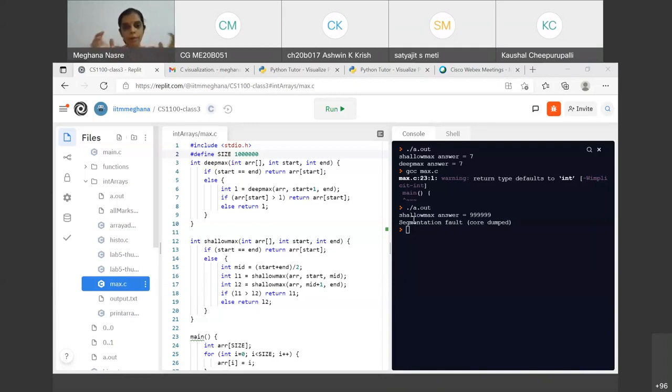Although the number of comparisons in both of them remain the same, the recursive depth of the stack is much larger in the first version, which we called deep max, whereas it is much smaller in the second version, which is shallow max. Okay, so this is what I wanted to illustrate using this. Yeah, are there any questions?